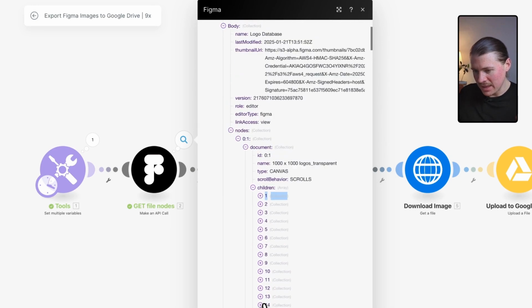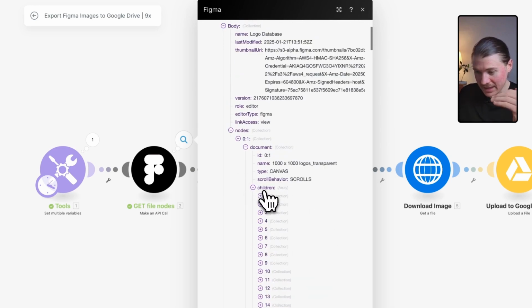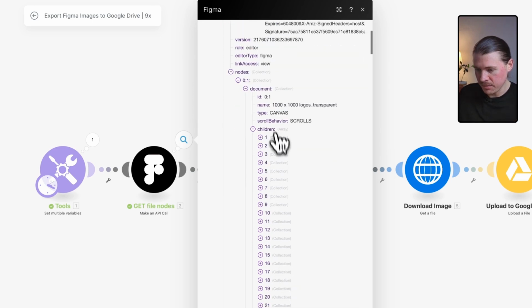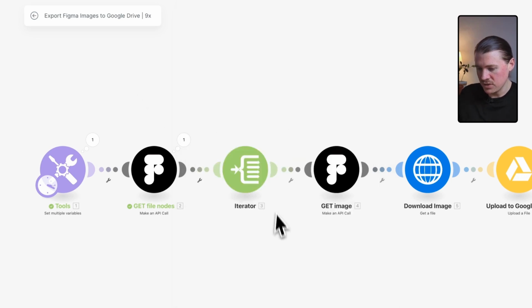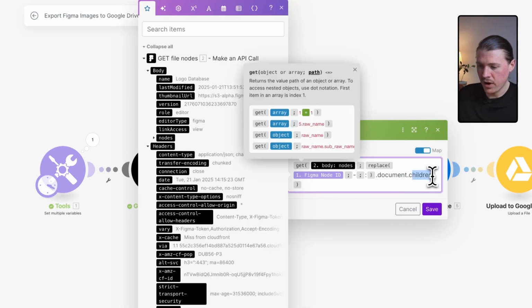What we want to do is basically loop through each of these, for every, let's say, child node of this page, I want to then go and do the second API call, which is getting the image. And for that, what we need to do is use an iterator. And I've already set this one up so that it's going to dynamically take that children array. Really, this is a bit of a technical build, but what's great with this blueprint is it's all already set up for you.